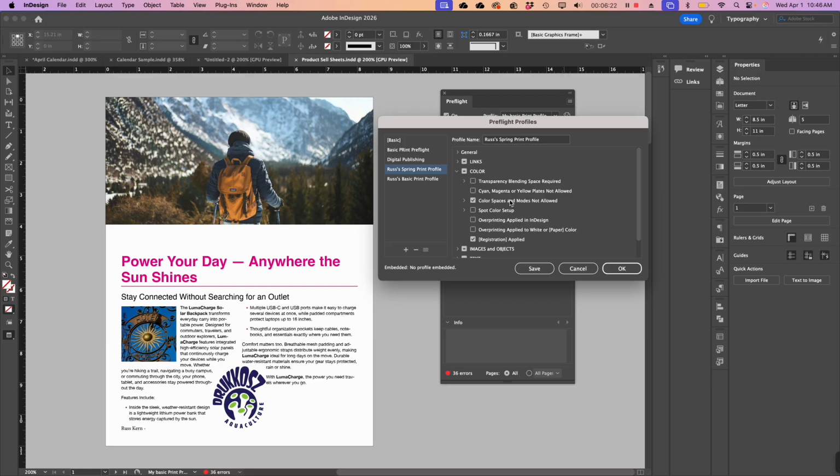And then we want to come up here to color spaces and modes that are not allowed. I always thought this was named a little funky. The operative word being "not" for this category. If I open that, click on the little arrow and open that up, if I'm doing a print document, what color spaces do I not want to allow? Yep, RGB, lab and HSB.